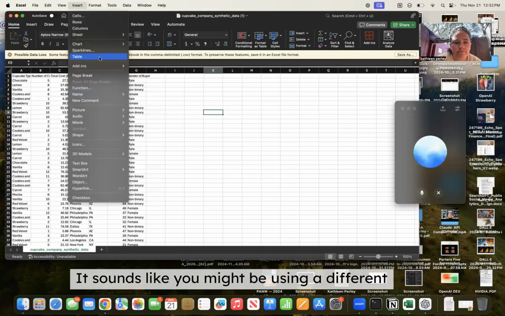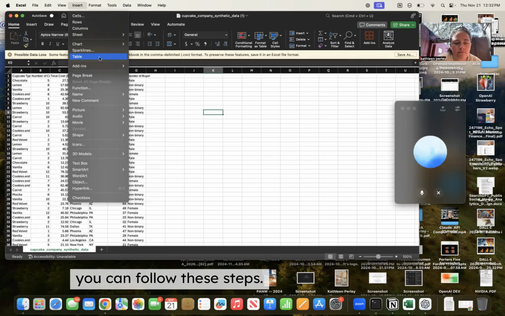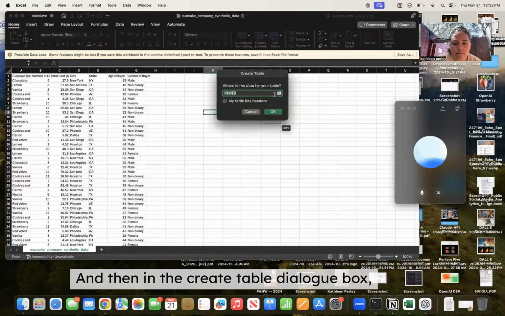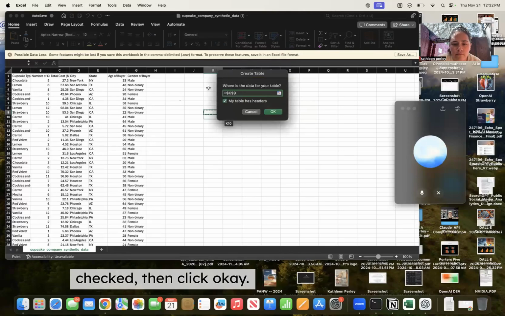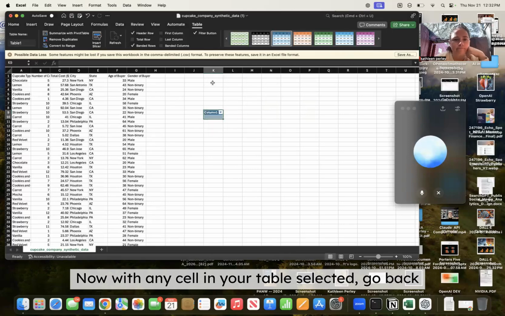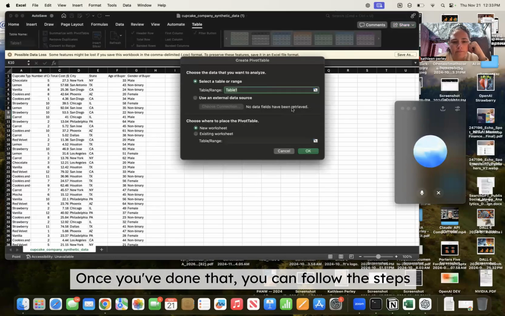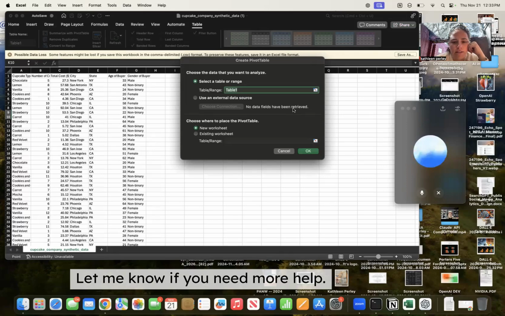It sounds like you might be using a different version of Excel, but no worries. If you don't see Pivot Table directly under Insert, you can follow these steps. First, find any cell in your data range. Then, go to the Insert tab on the ribbon. Look for an option called Pivot Table or Table. If you only see Table, go ahead and click it. And then in the Create Table dialog box, ensure the My Table Has Headers checkbox is checked, then click OK. Now, with any cell in your table selected, go back to the Table Design or Design tab on the ribbon. Here, you should find the Summarize with Pivot Table option. Click it to create your pivot table. Once you've done that, you can follow the steps I previously mentioned to set up your pivot table. Let me know if you need more help.